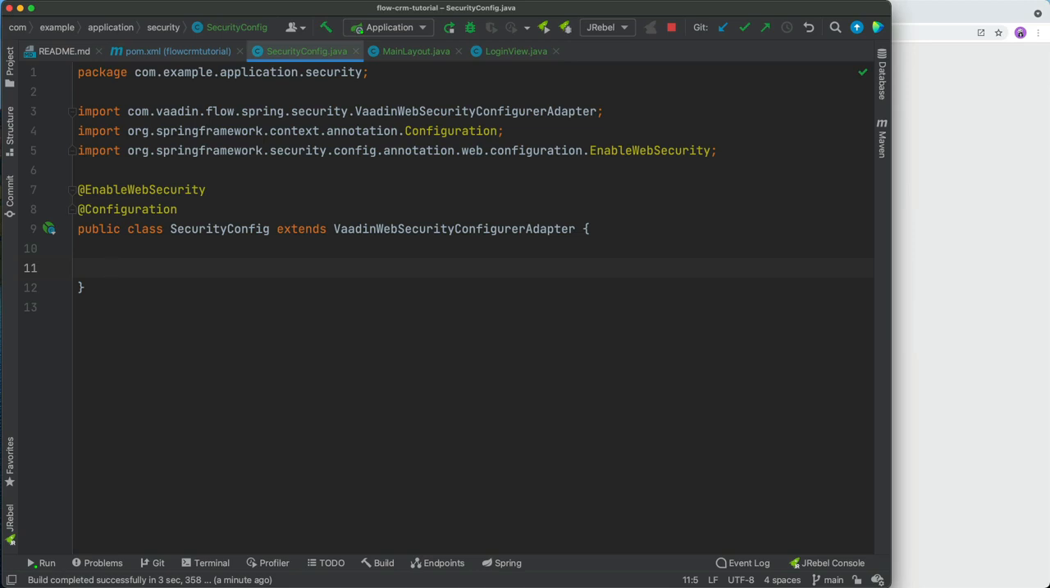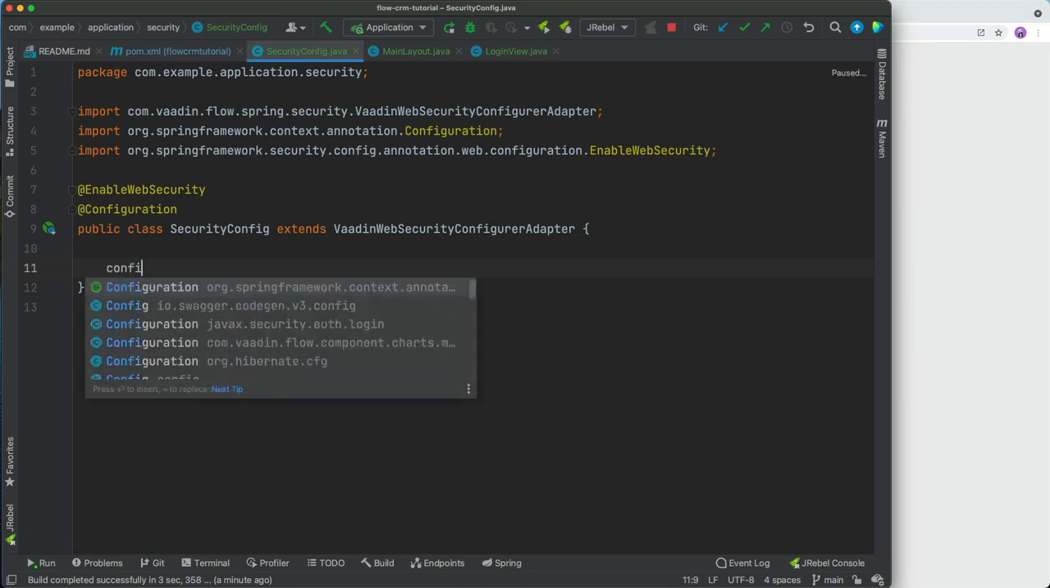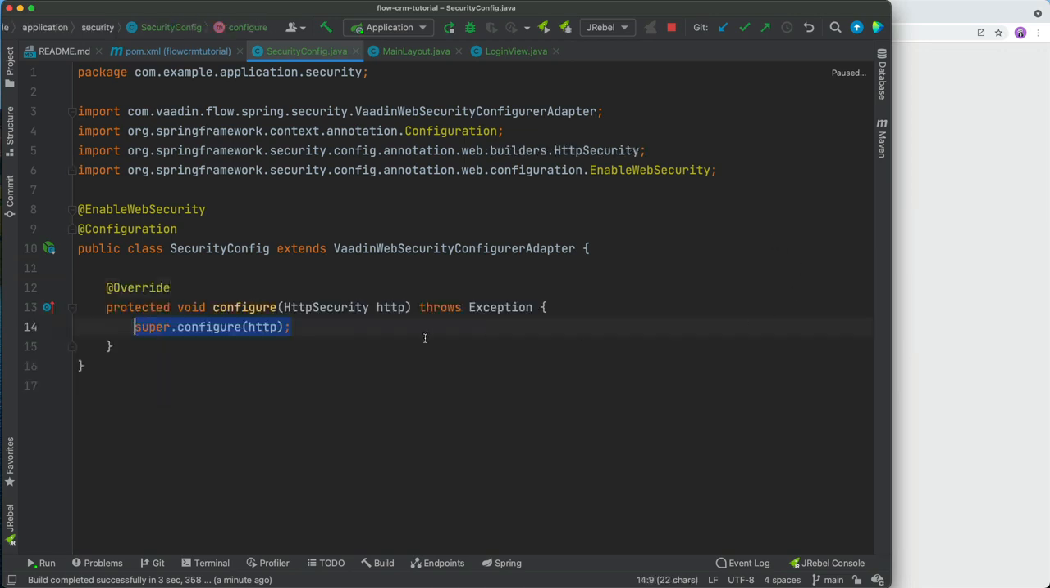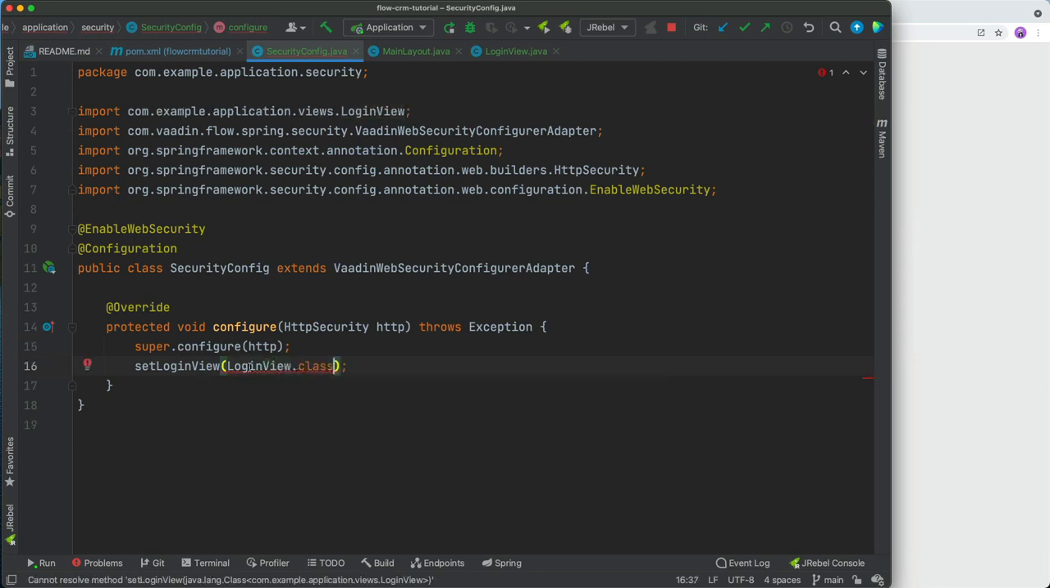And we need to override a couple of methods here. So we're going to override configure for HttpSecurity. And we need to make sure that we call super.configure to let the VaadinWebSecurityConfigurerAdapter do its thing. And then we are going to set the login view to LoginView.class. So that way we're going to use our own login view, and we actually need to pass in the HTTP configuration object there as well.